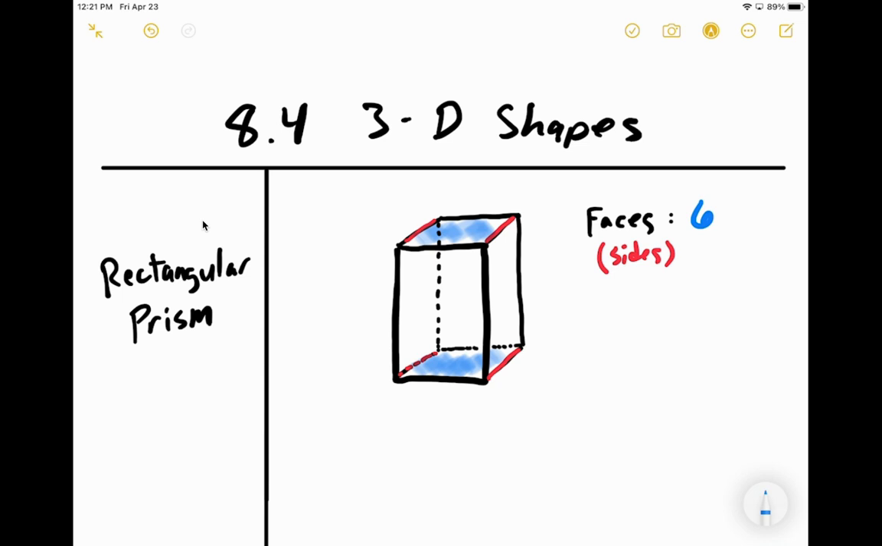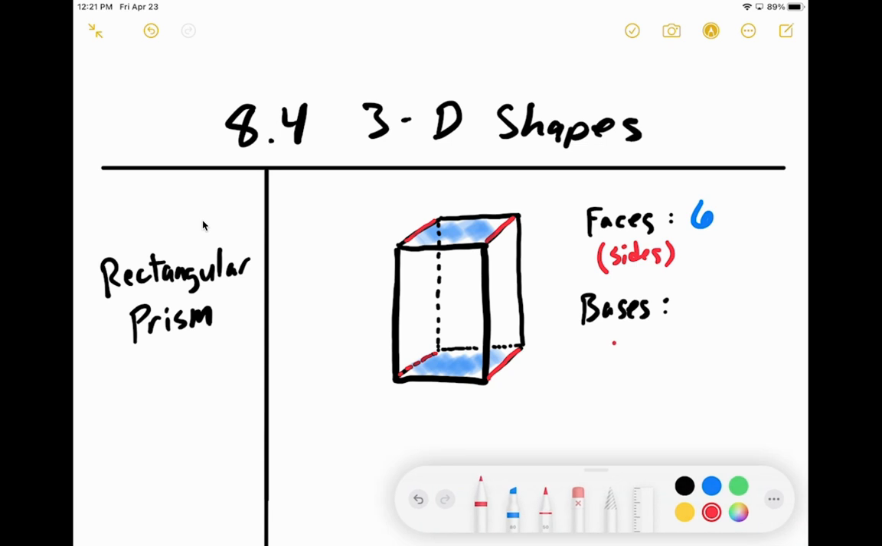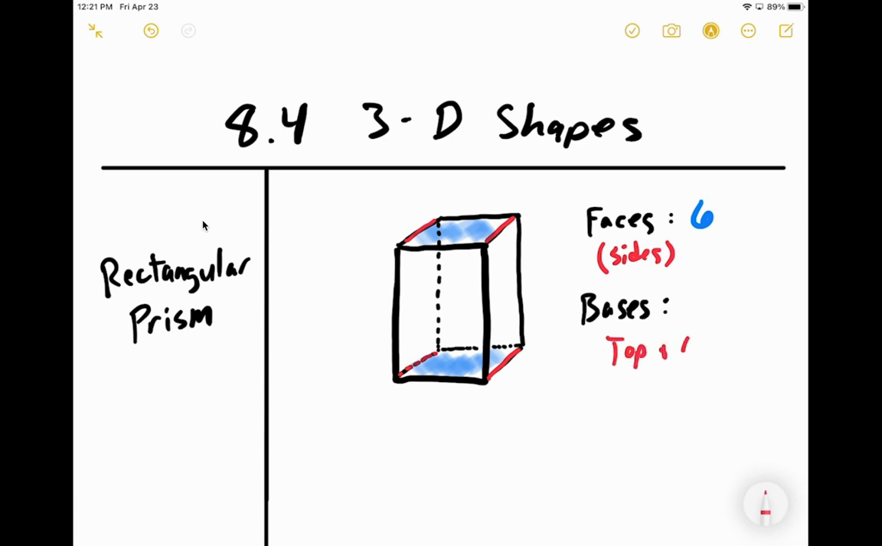Now that leads us to another word, which is called the bases. How many bases does this shape have? Well, the bases I like to call kind of like the top and the bottom, if they have it. So in this case, we have 2. The parts that I highlighted in blue, those are the bases. Now the base of the shape is basically what tells you what kind of shape it is.